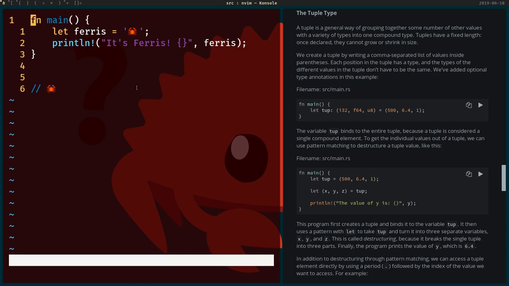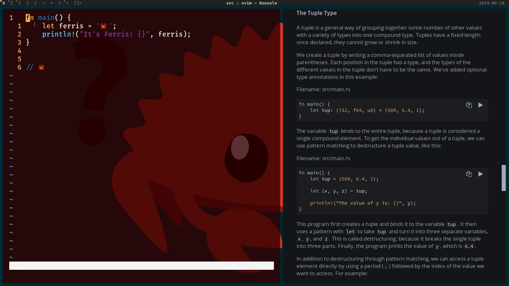Okay. Maybe put Ferris in a tuple. You want to go in a tuple? You want to go in a tuple, little buddy?